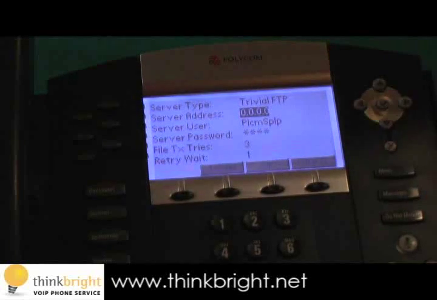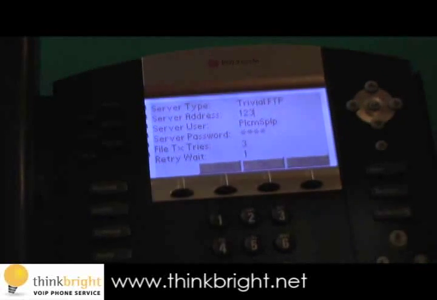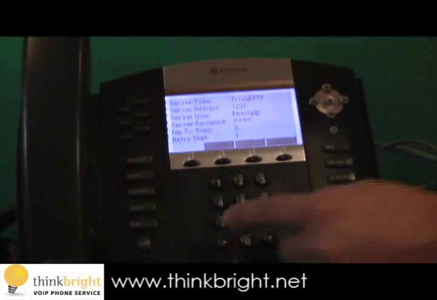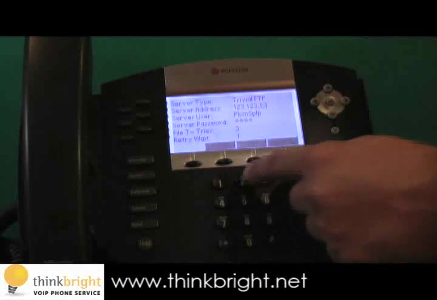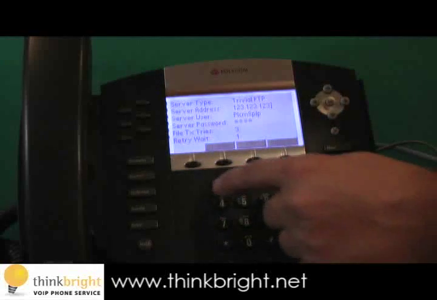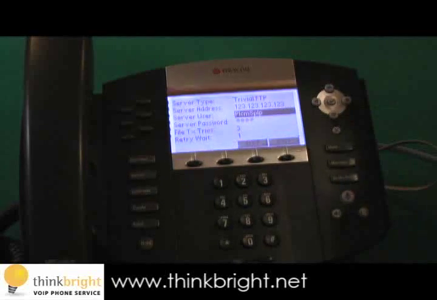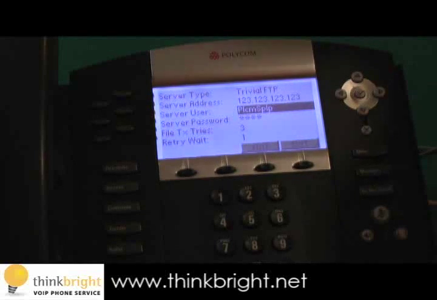So we can go ahead now and type in 1, 2, 3, and for period or dot, we'll use the star, the asterisk key. 1, 2, 3, star. 1, 2, 3, star. 1, 2, 3. Now we press OK. We have now set up the phone for TFTP.